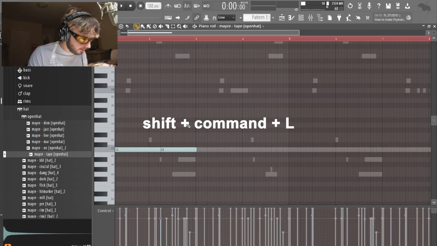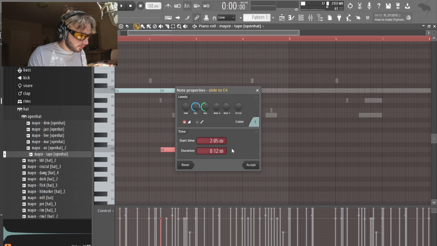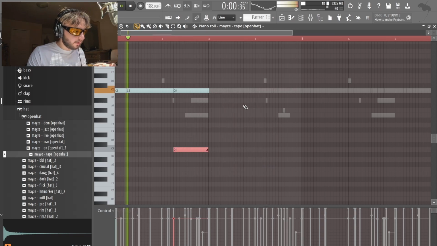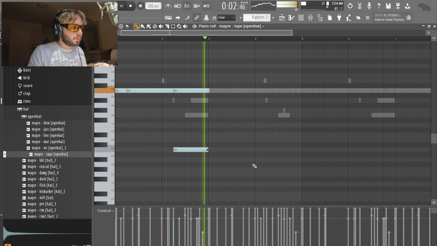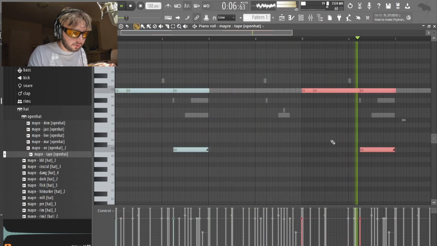Let's hit Shift Command L to connect everything, and then this note right here. Let's hit Shift and then Command down arrow. Double click this like that. Let's make it slide. Yeah. Then we add it right here too.